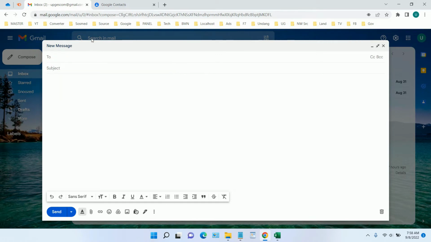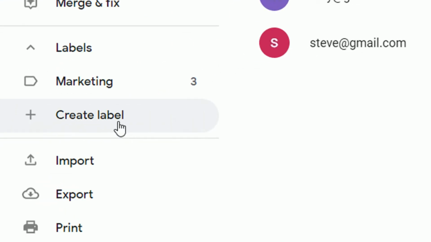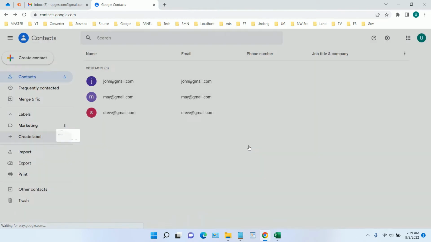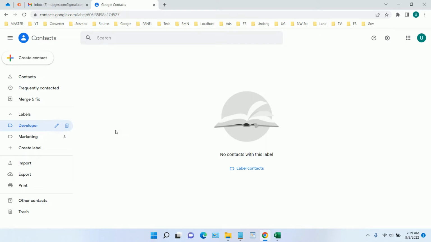First, you need to log into your Google or Gmail account. Then open contacts.google.com. You can see here. The first thing, you can create a label first. This is for your contact. For example, here we will create one for the developer division, and click save.